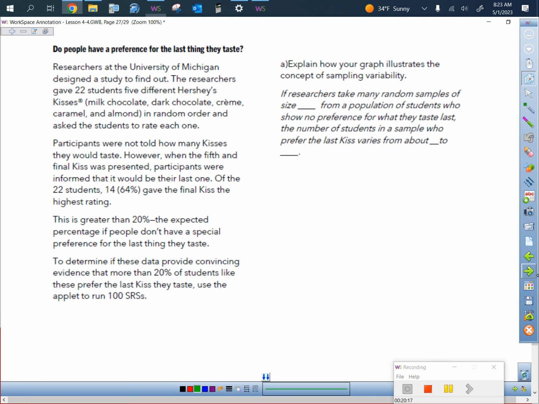Explain how your graph illustrates sampling variability. If the researchers take random samples of size 22, that's how many kids were asked originally, from a population of students who show no preference on what it tastes like, that means that's the 20%. No preference. The preferred kiss varied from about, I forgot to look at it. You just go with your low and your high, so let's just go 4 to 10. I don't remember what the boundaries were, but on that very first one we should have looked them up. There was 4 to 10. Those were our boundaries. That's how much it varied.